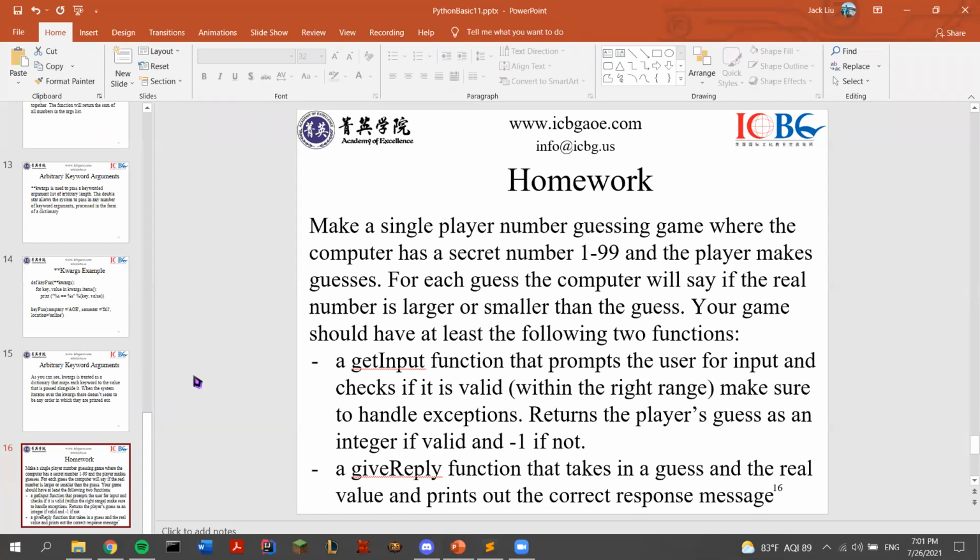A get input function. This will prompt the user for input, check if it's valid, and make sure it handles any exceptions. It will return the player's guess as an integer if it's valid and -1 if it's not. So we'll ask the user for input, and if the user types in a number from 1 to 99, it will just return that value. But if the user puts in something like ASDF, then it will catch the exception and return -1. So this is one function.